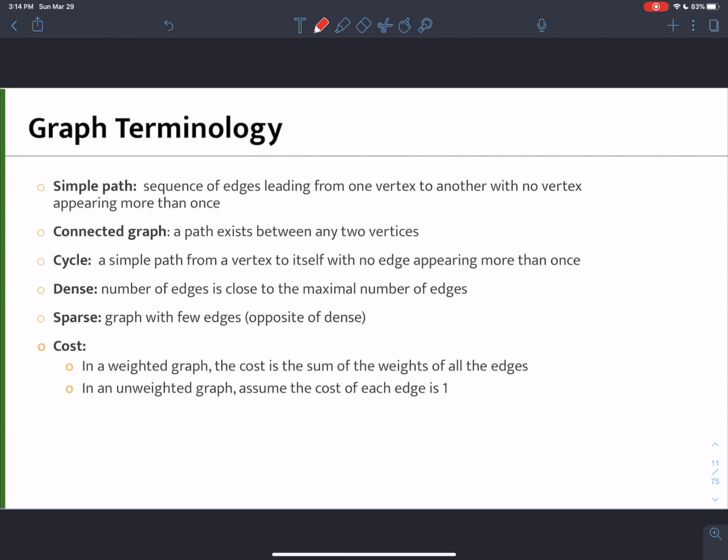Some more terminology. A simple path is a sequence of edges leading from one vertex to another with no vertex appearing more than once. And so this is an example of a simple path. We might go from here to here to here. A simple path takes us through this sequence of edges without having to repeat a vertex. You might remember that game that people would play when they were younger, when they were trying to draw out that box, and there was no way to ever do it without repeating a vertex. So there was no simple path to that.